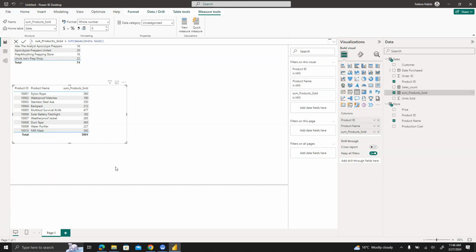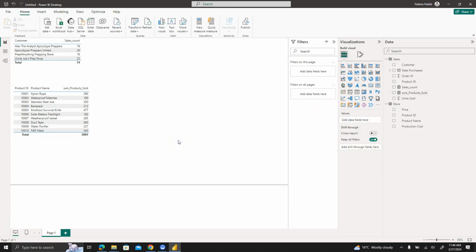The next set of functions that we want to discuss are the iterator functions. The iterator functions means that a calculation will be made at the end of each row. So iterator functions or X functions, let's discuss them. But before that, let's create a new table first. Alright, so let's bring it here.